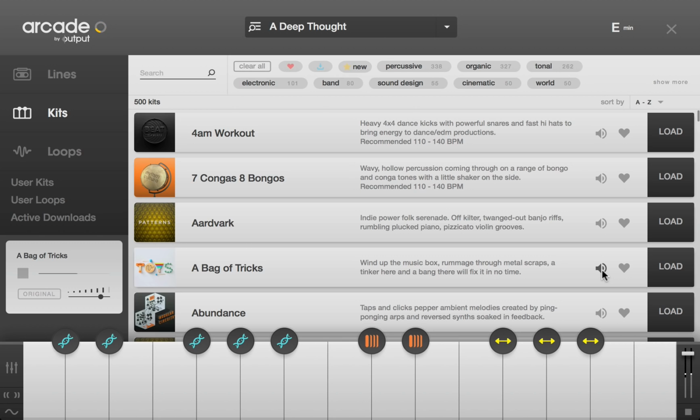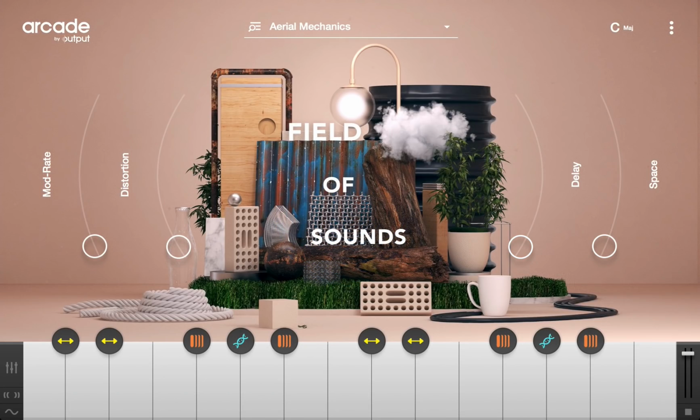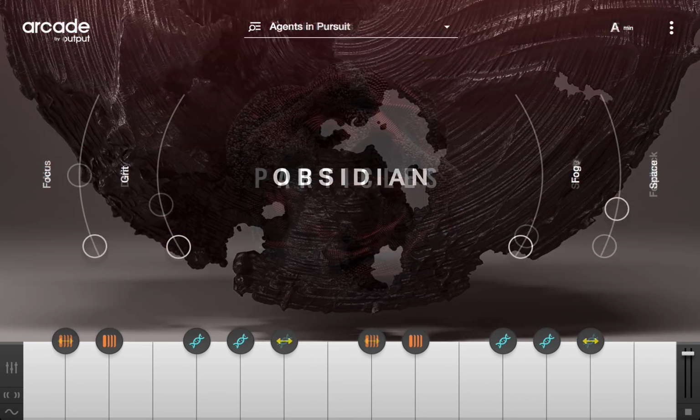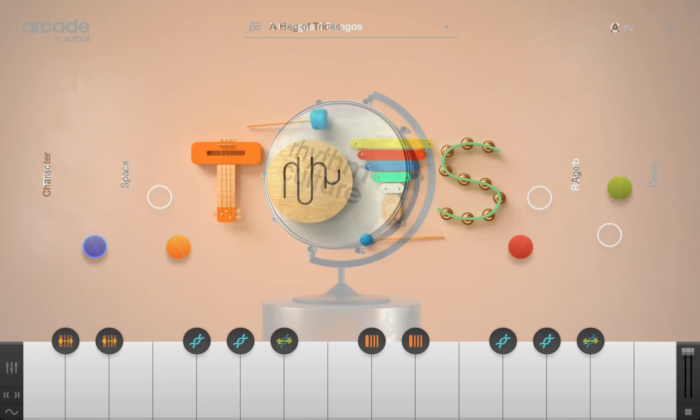Your subscription will give you unlimited access to everything in Arcade and works both online and offline. We're happy that unlike other subscription-based products, what you build with Arcade will always work. With a month-to-month subscription, you can cancel anytime, and your session will still play back what you've built with the instrument up until that point.